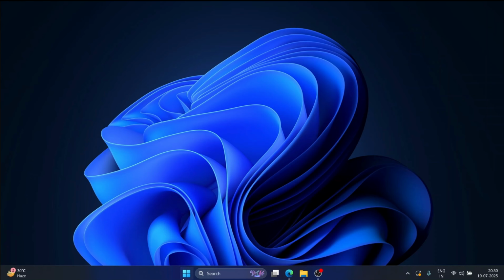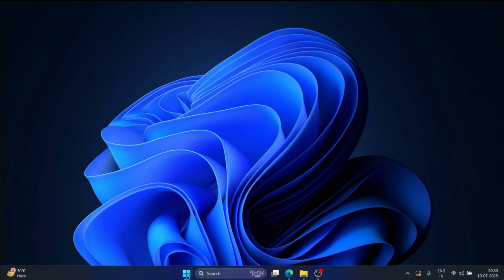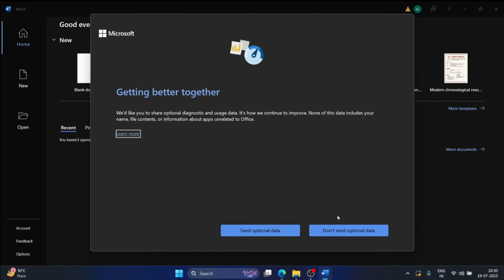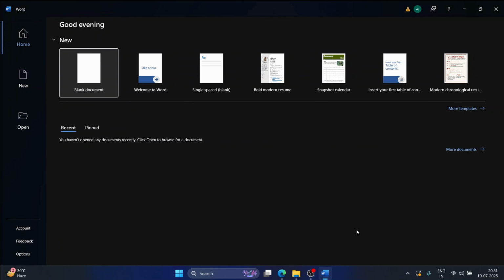For this, open the Start menu. Now let's search for Word and press enter to open it. Click on Accept. Click on Next. After this, click on Don't Send Optional Data. Click on Done. And now you can use MS Office for free.